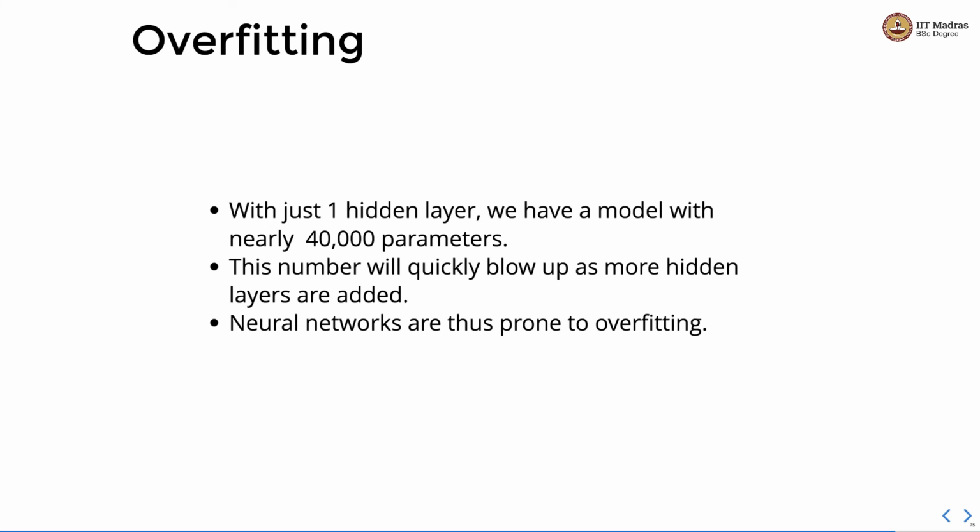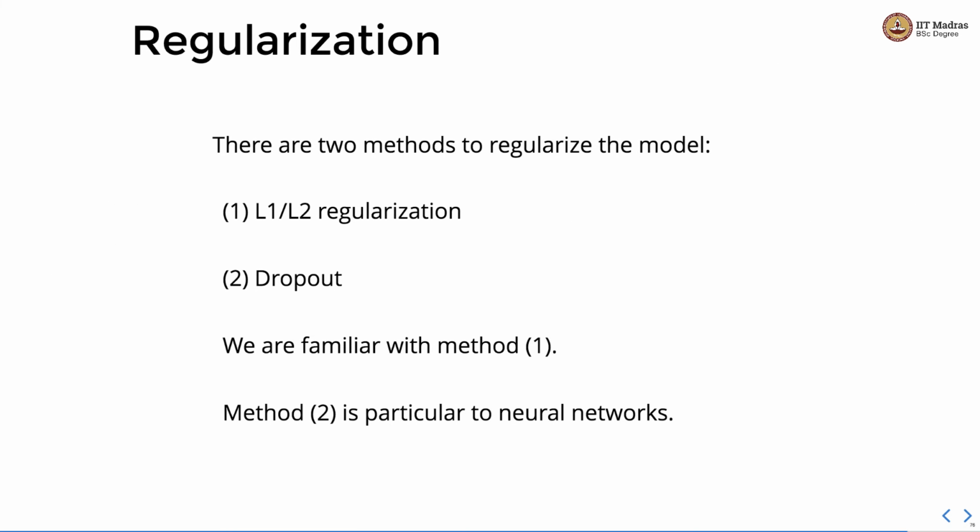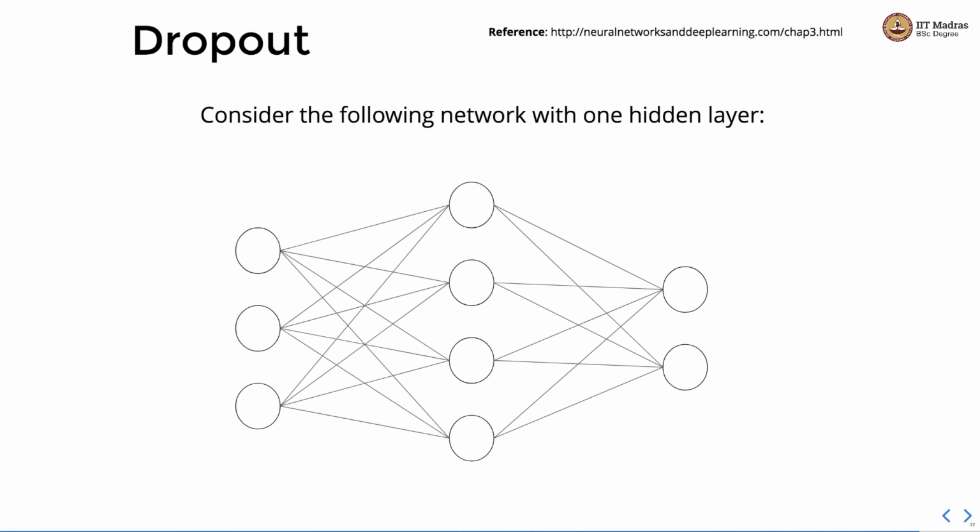So neural networks are thus prone to overfitting. There are two methods to regularize the model. Either we use L1 or L2 regularization, as we have been doing for all other models, and second is dropout. Dropout is a method that is particular to neural networks, and we will study that in a bit more detail in this presentation. Whereas L1 and L2 regularization, which we have seen in other methods, will apply in a similar manner to neural networks. So let's discuss dropout.